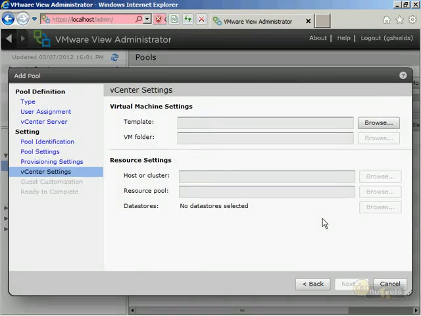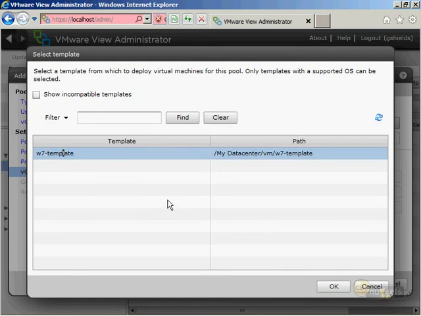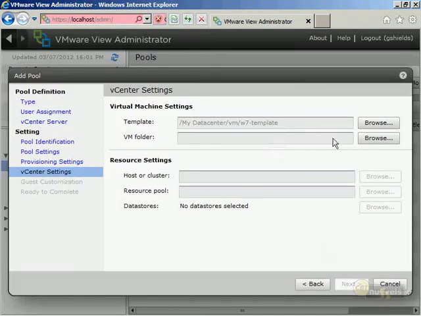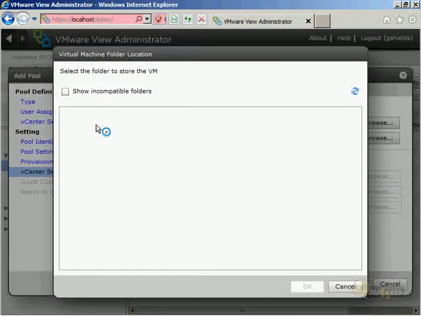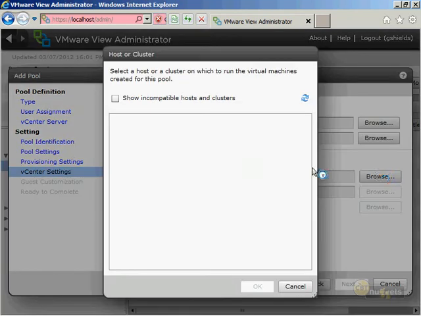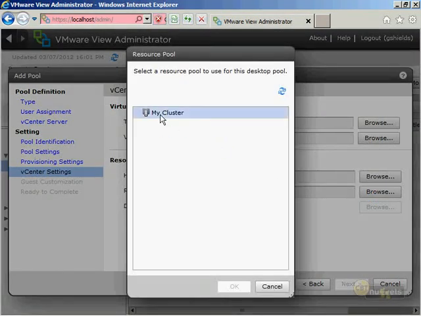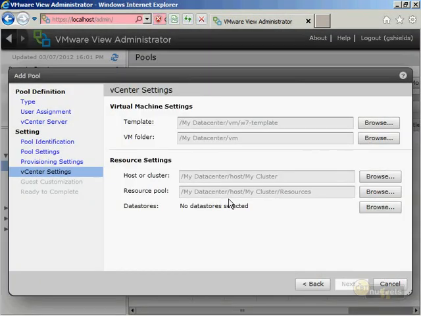Now we actually have to identify, well, okay, in vCenter, where am I attempting to go? Okay, the template I am looking for is this W7- template. I can find it because, again, it is a template. I have put it in the right template location. I'm going to put it in the VM folder here. That's just my data center. Okay, I am going to put it in the My Cluster, and then I actually don't have a resource pool created, so I'm going to put it in the root resource pool here.